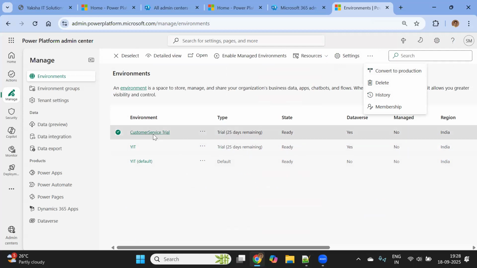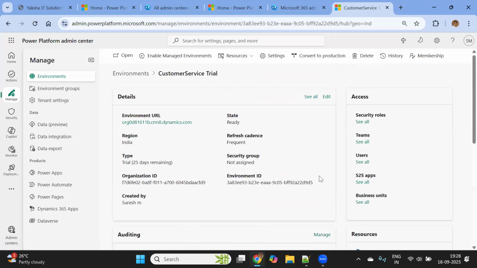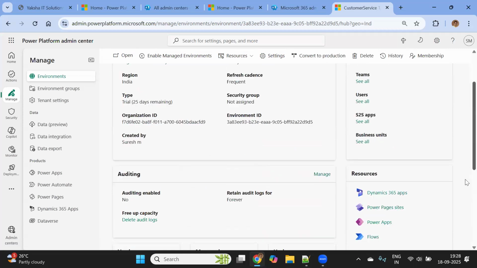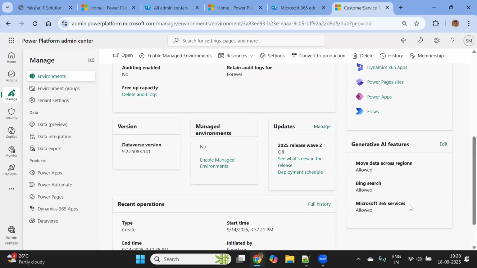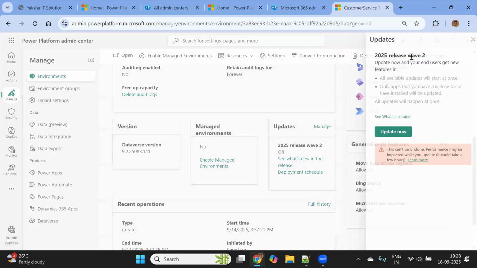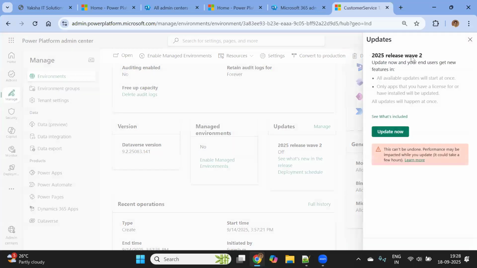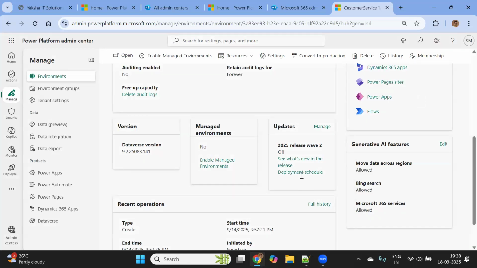So once the copy is done, they will simply click on this manage. Updates will start at once. Whatever releases you are going to see in wave 2, each and every functionality is implemented on the trial instance. Once they are ready with it and everything is fine, then they can update the same on the production.